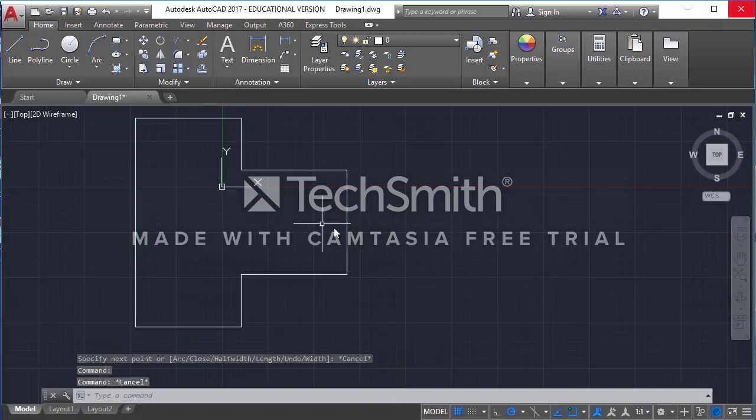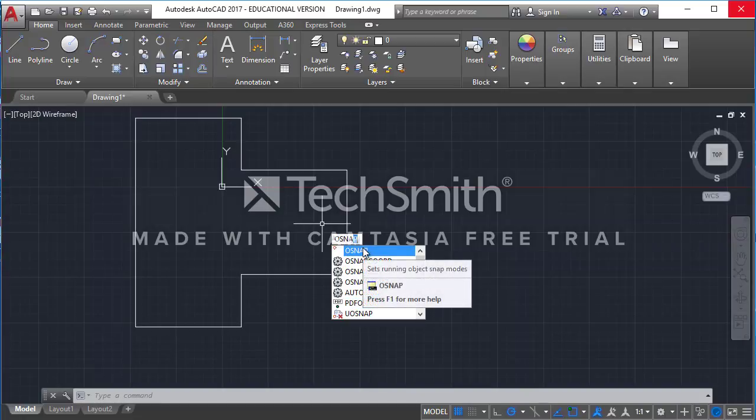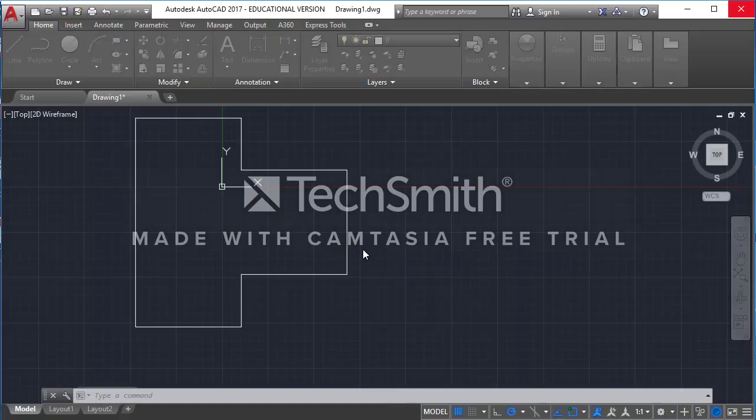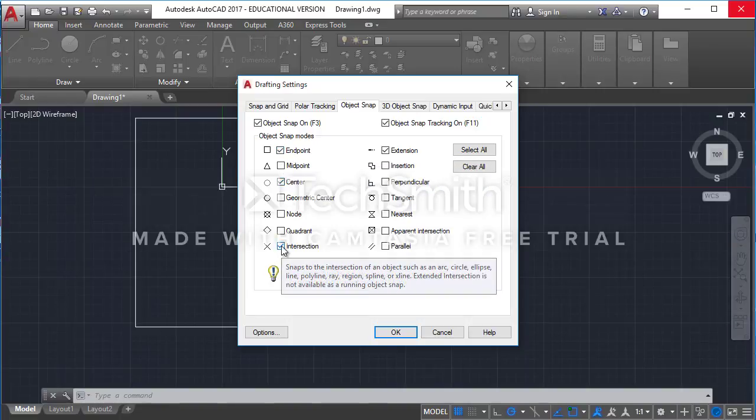If I type in OSNAP, notice that as I type in just the first couple of letters, all of my commands are popping up here. Usually when you type in the first couple letters of the command that you want to find, it will pop up right away, okay? So I can go ahead and click on OSNAP, and notice that right now the only snaps that are activated are my endpoints and the center of a circle and an intersection, okay?